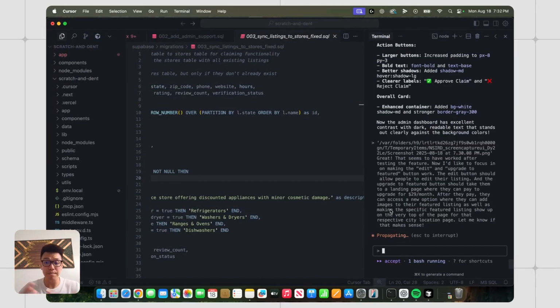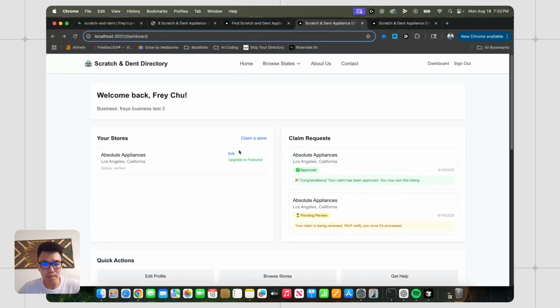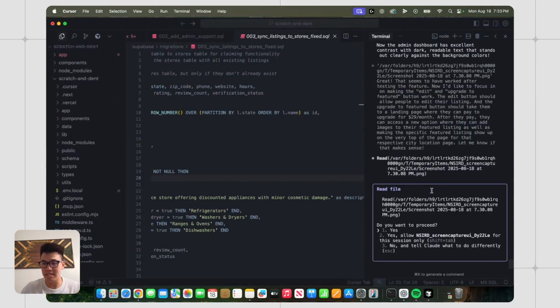So I just wrote a pretty big prompt here, and it is pretty feature heavy, but basically I asked to make these 2 buttons work. The edit button should allow people to make changes to their listing, and then the upgrade to featured button should go to a landing page where they can pay $29 a month to make this show up on the very top of the city location page. But not only that, I did mention if they upgrade and pay for a featured listing, then they have the option to add images in addition to being on the very top of a location page. And I think that's what's going to make it stand out so much more. So we'll see how it handles this pretty large prompt.